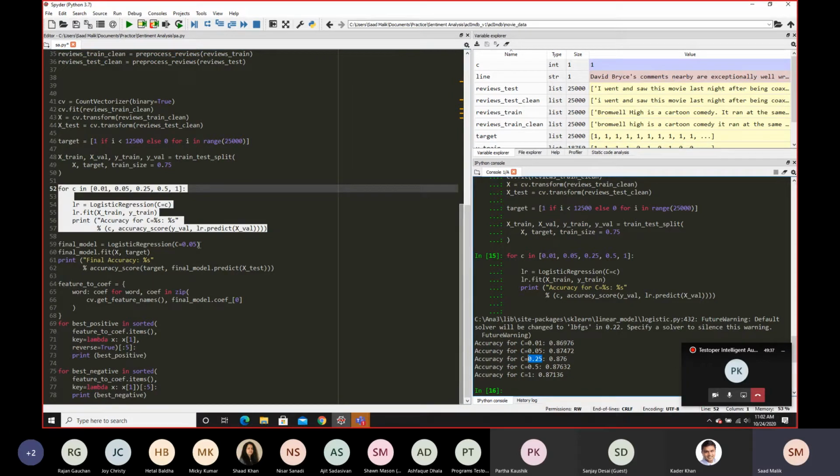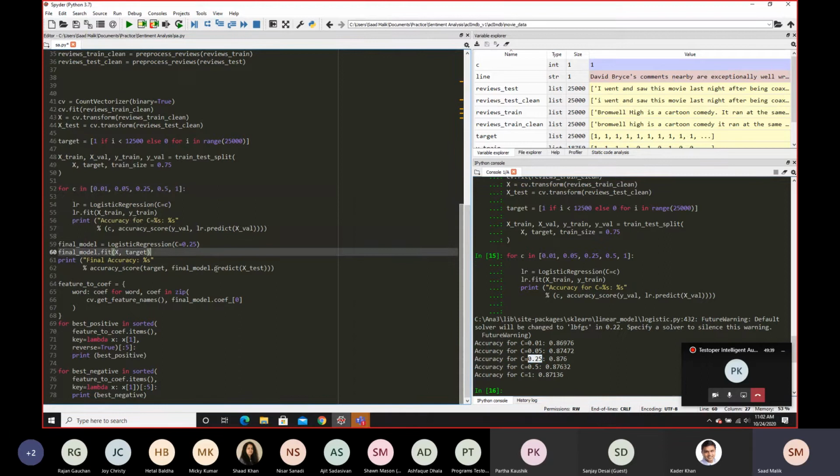Right. Let me just check it. Actually, no, 0.5 is higher. It should be 87632, right? Yeah, 0.5. So now again, this is the value of accuracy based on the C values that I've provided it.